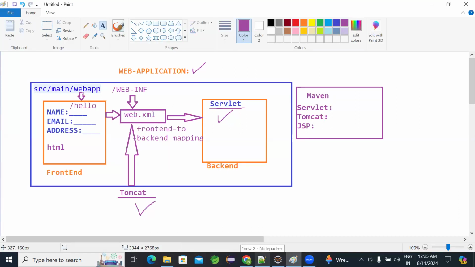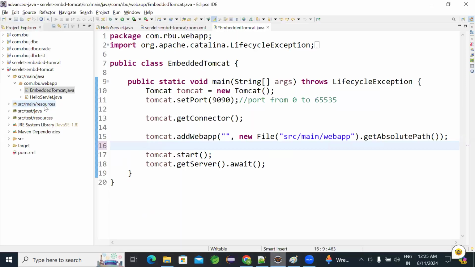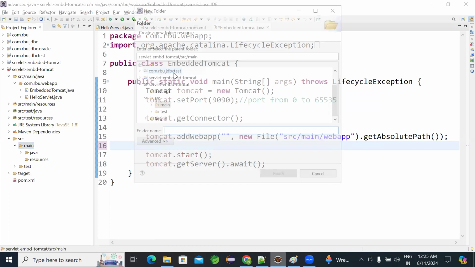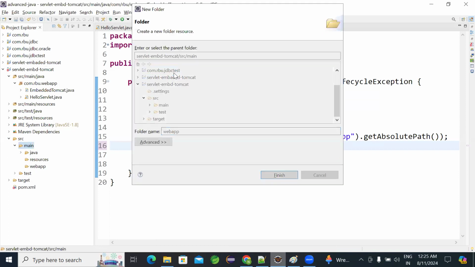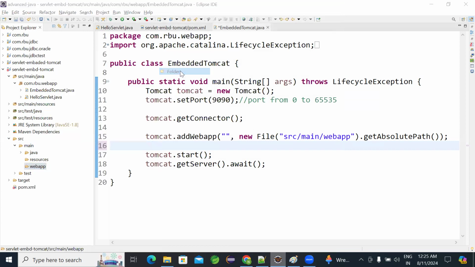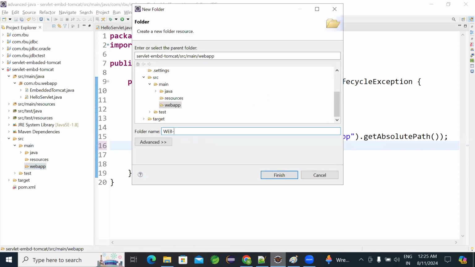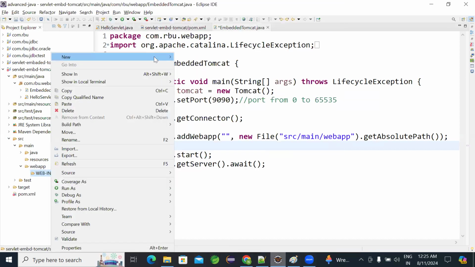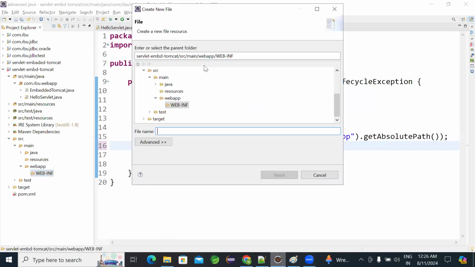WEB-INF should be part of web app, but I don't have that WEB-INF or web app here. So let me create one folder, web app. Inside web app, you can have front-end pages. And you need to have one more folder called WEB-INF. In this WEB-INF, you are going to create the web.xml file.